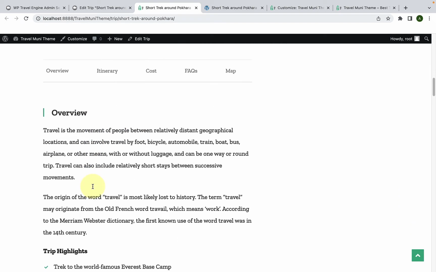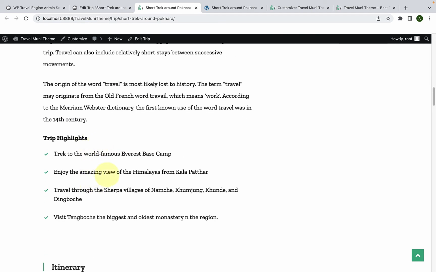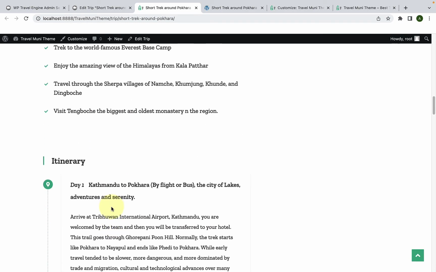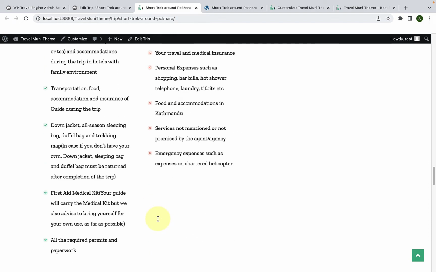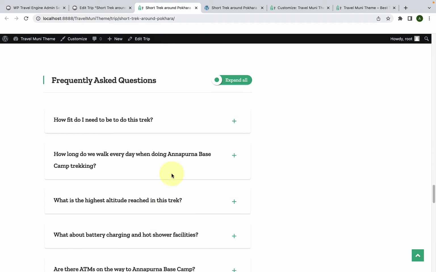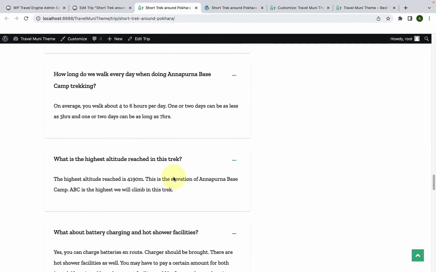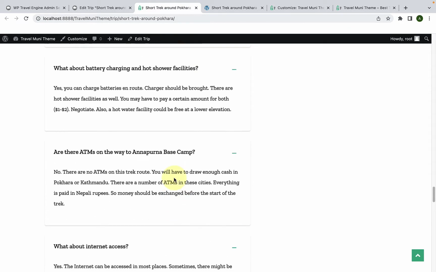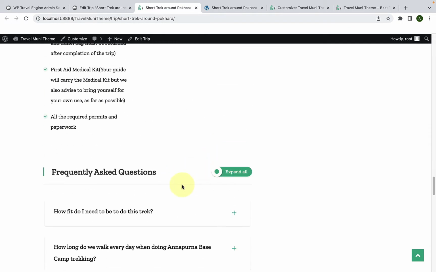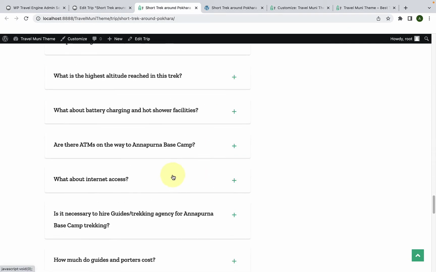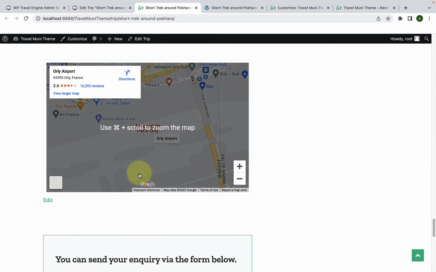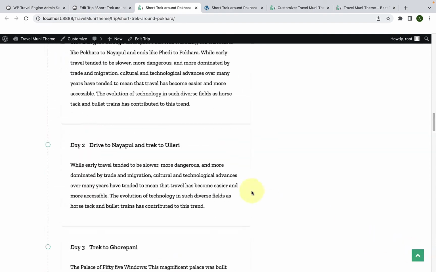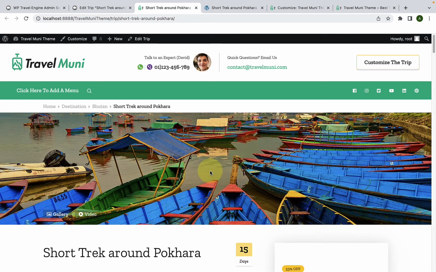Here is the trip overview we added, the individual trip highlights, the day-to-day itinerary, the cost includes and excludes information, the frequently asked questions and answers, and the map that we embedded. Let's go to the top. So here is the first trip we created.